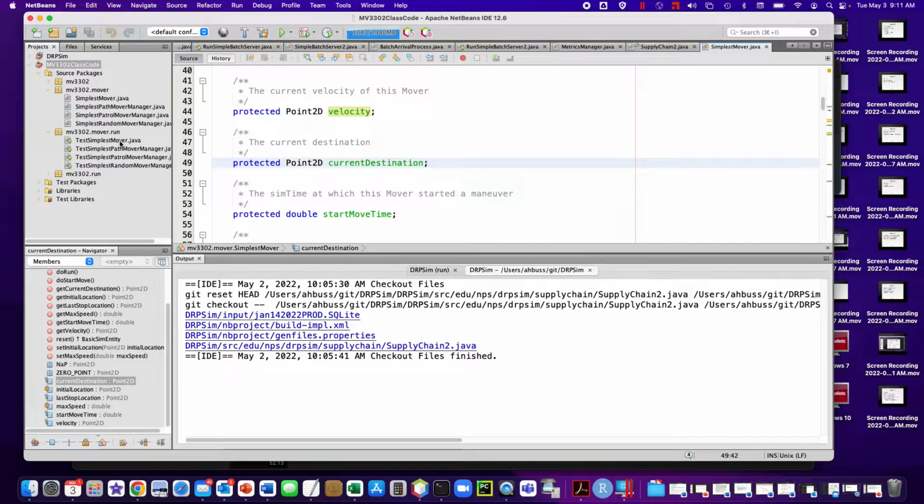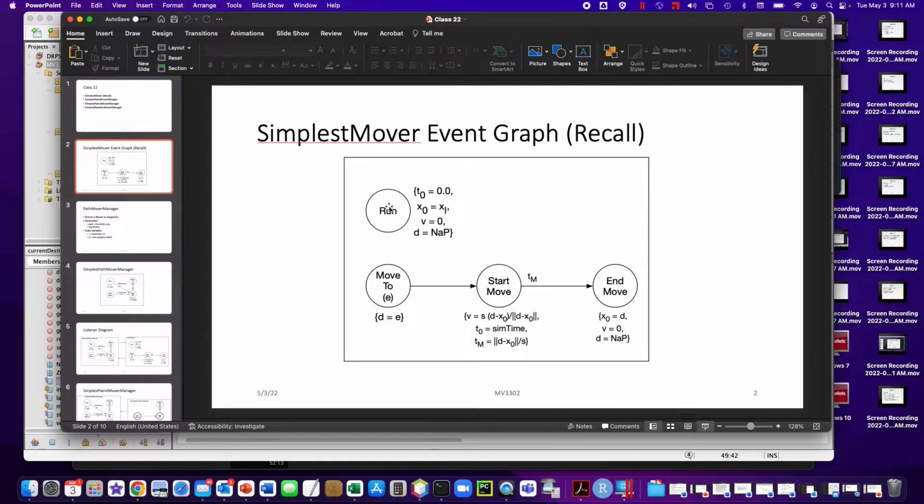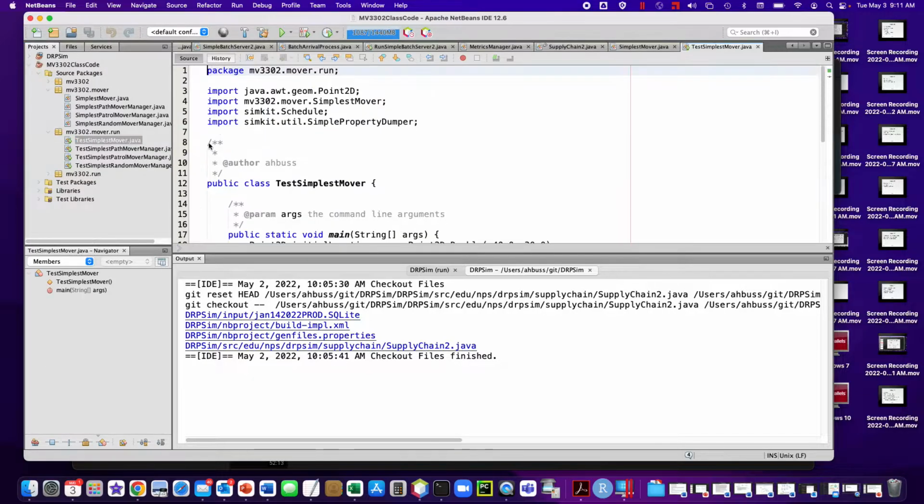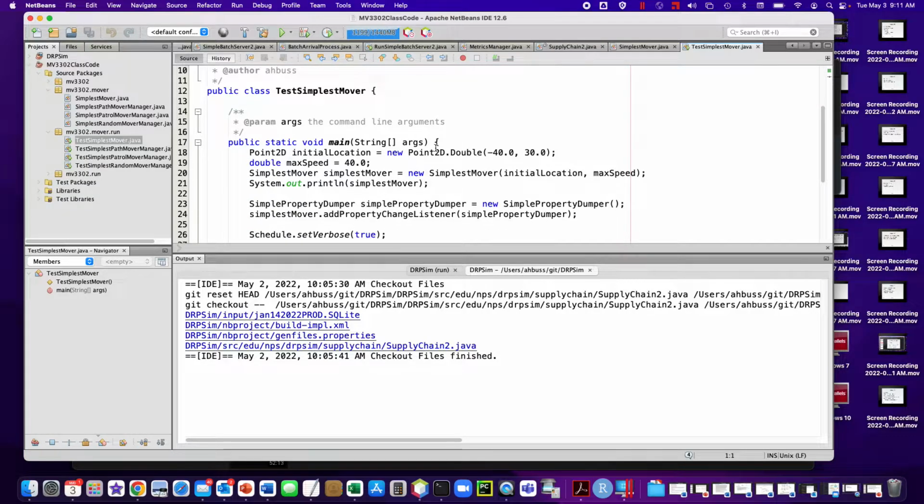However, now in order to test this, one of the challenges with just this component is that the run event doesn't schedule anything. By itself, if we just instantiate this and start the simulation, we're going to get the run event and that's it. But when we're testing these components, just for testing purposes, it can be convenient to stick some schedules in by hand.